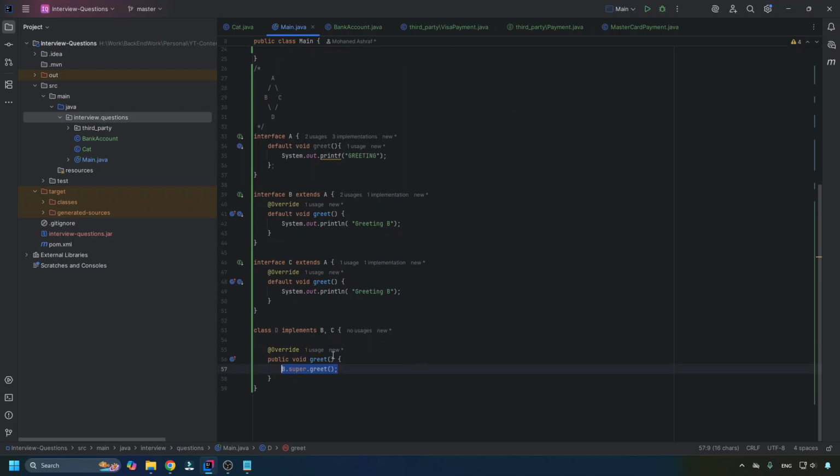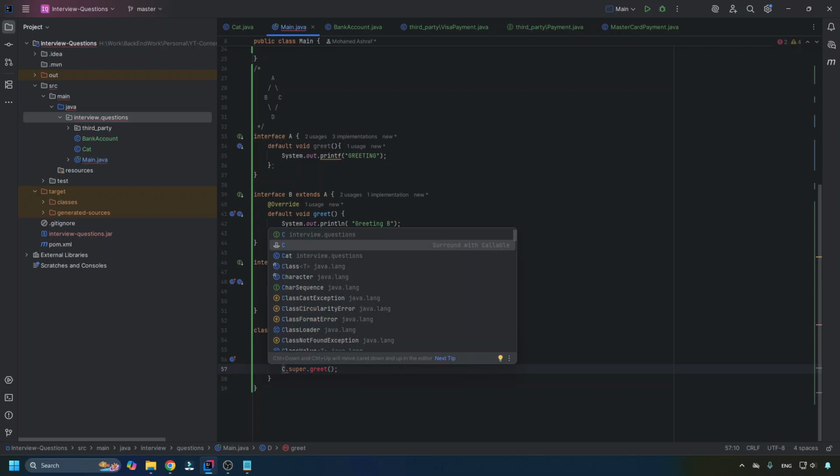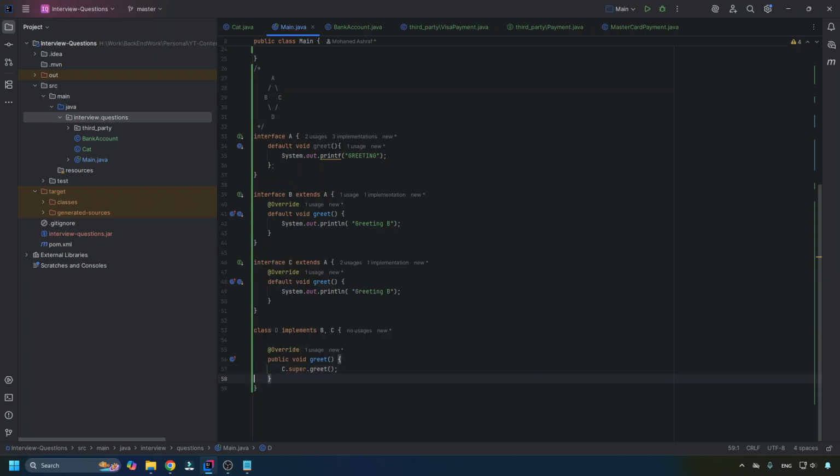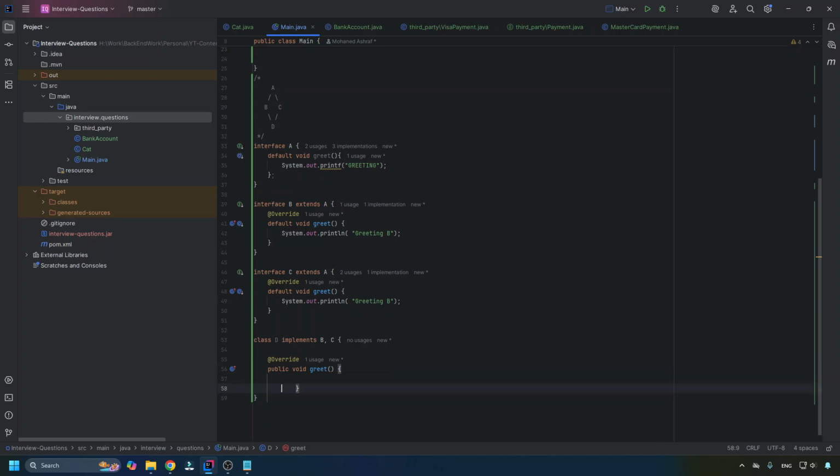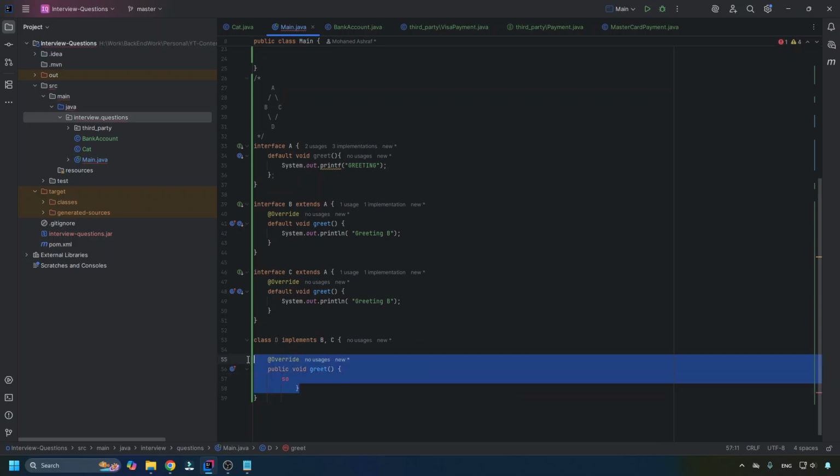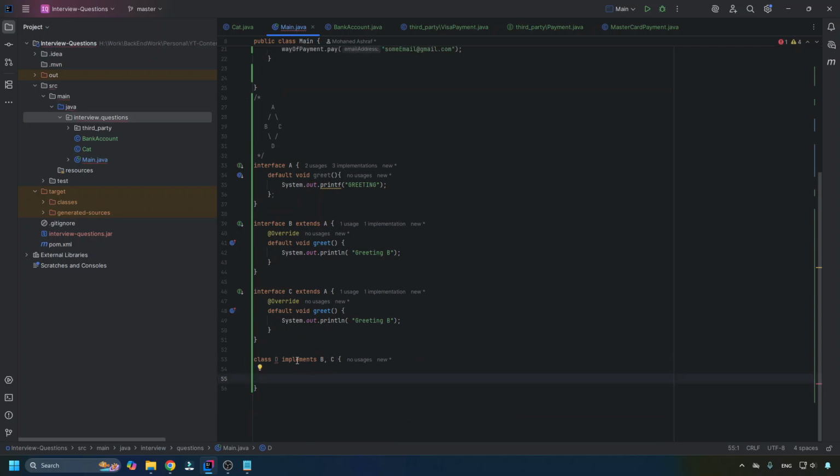So this will show you what you want to do. Do you want B's greet or C's greet? You need to choose one of them in order to make this greet. Or if you want a different implementation of your own, you can do that, which is hi, for example. So yeah, this is one approach that you need to think of.